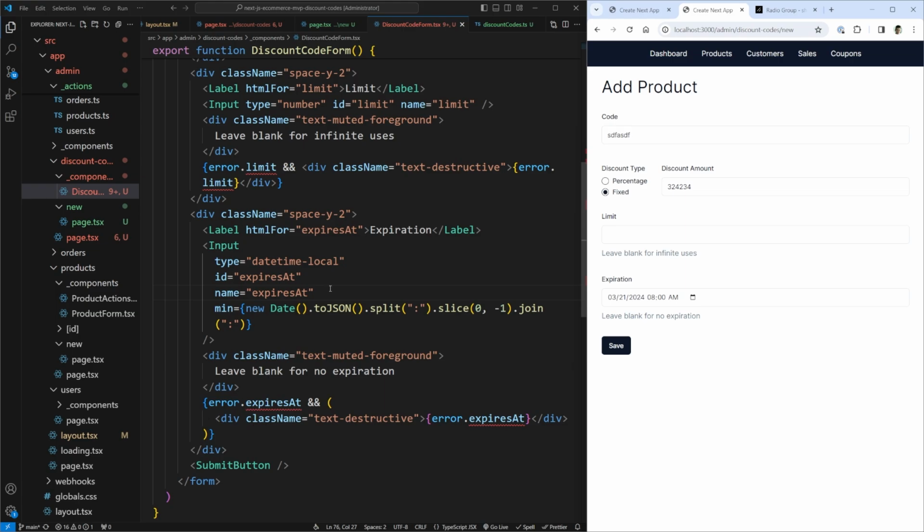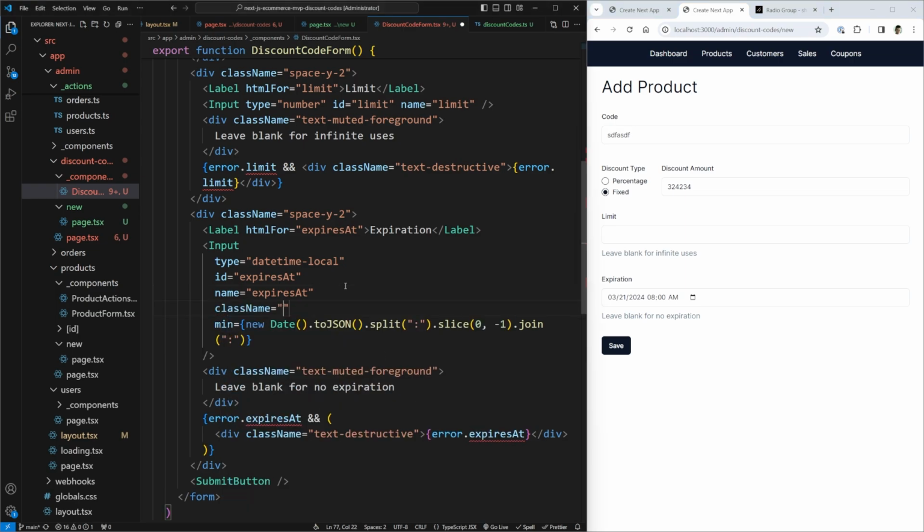Now to make this input a little bit smaller, I'm also going to add a className onto here. So we're going to say that the w is going to be max-content. And by saving that, you can see it just makes this input a little smaller, which looks a lot better.